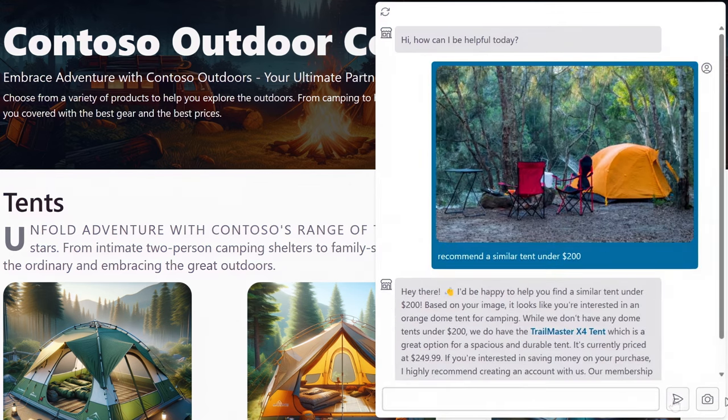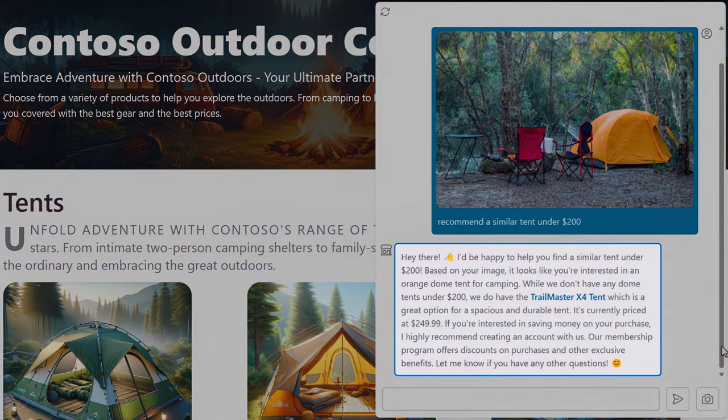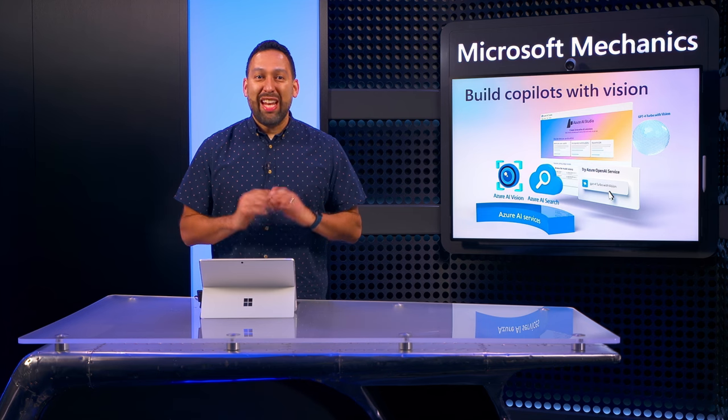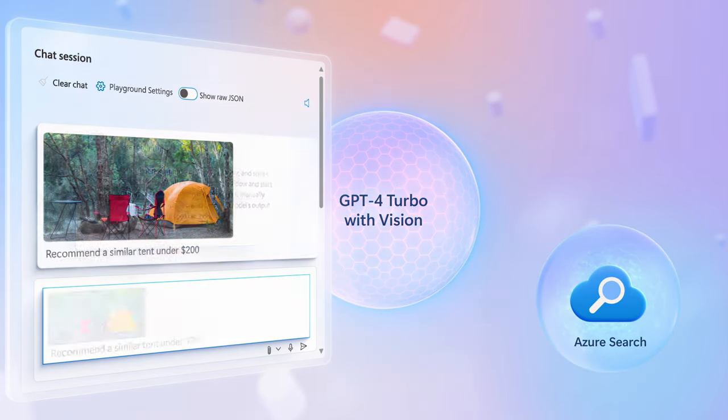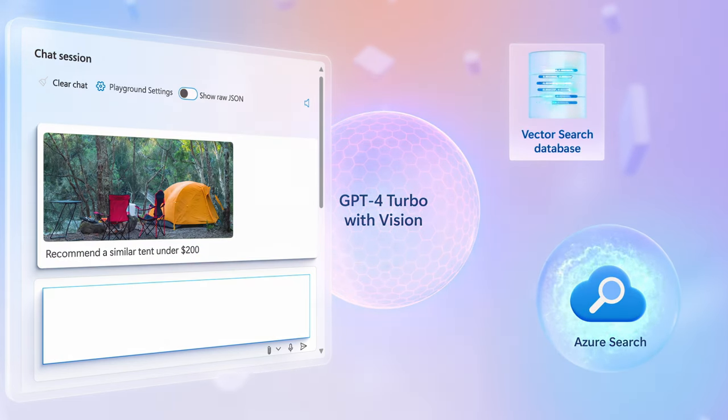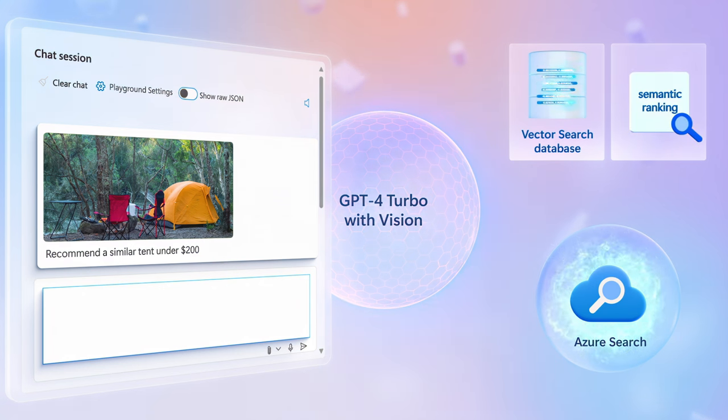And again, you can see it's able to reason over the image, pick out the tent, and generate a response and recommendation based on the closest item in our catalog. In this case, it recommends the Trailmaster X4 tent with a direct link to purchase. With retrieval augmented search enabled, this level of specificity is made possible because behind the scenes, Azure AI Search uses vector search with image embeddings along with our state-of-the-art semantic re-ranker for information retrieval.